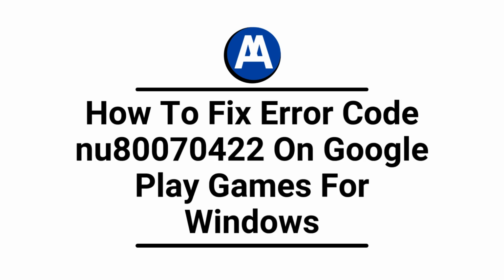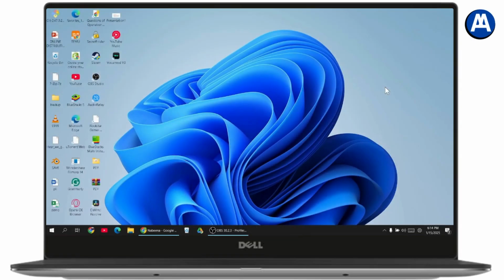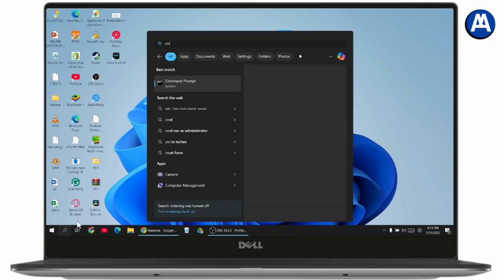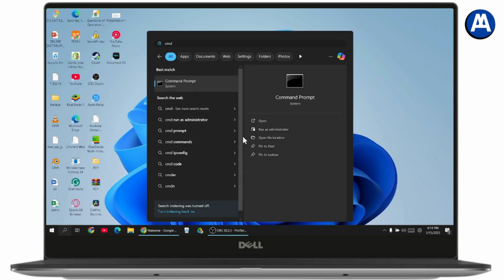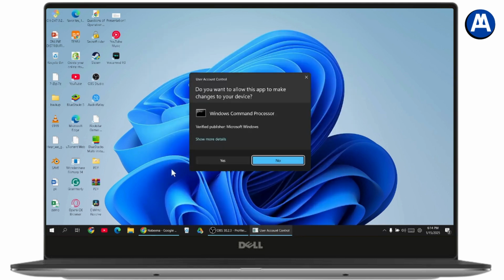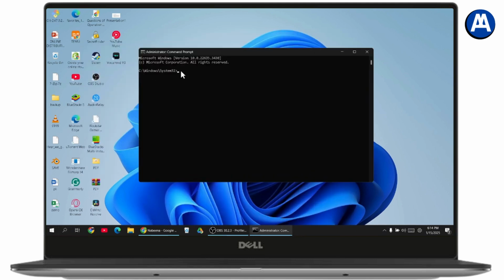How to fix error code nu80070422 on Google Play Games for Windows. So if you want to fix this error, then what you need to do is first simply go to your search and search for CMD, which is command prompt, and go with run as administrator. Click on yes and enter a command, which is bcdedit /set hypervisorlaunchtype auto, and then hit enter.